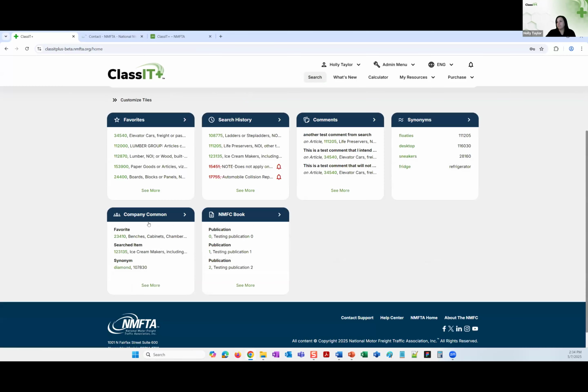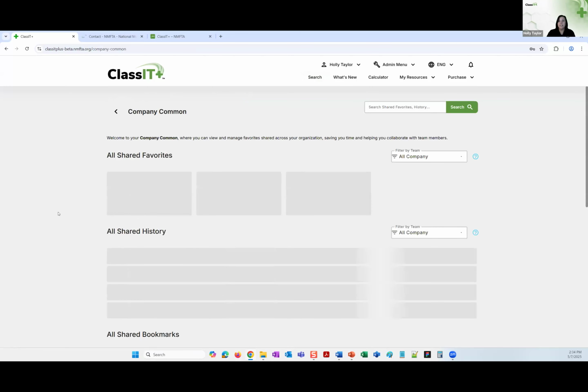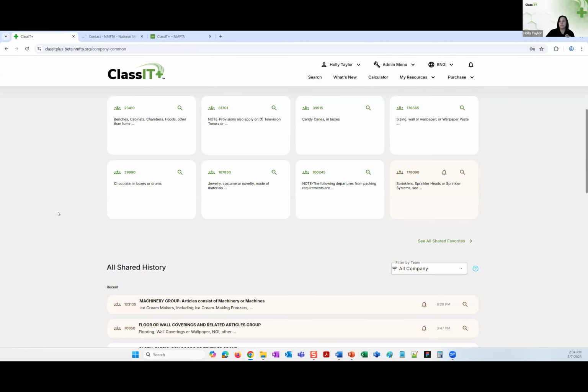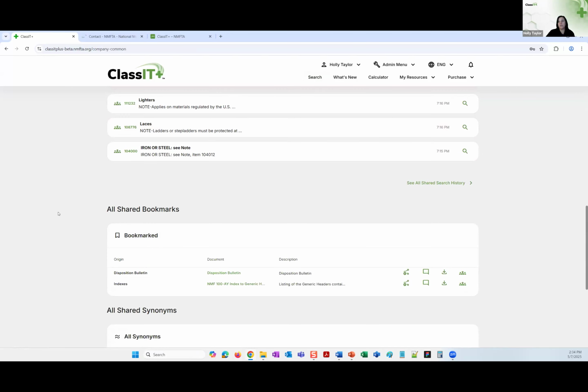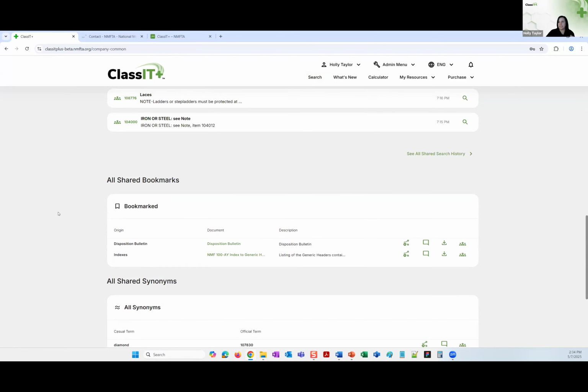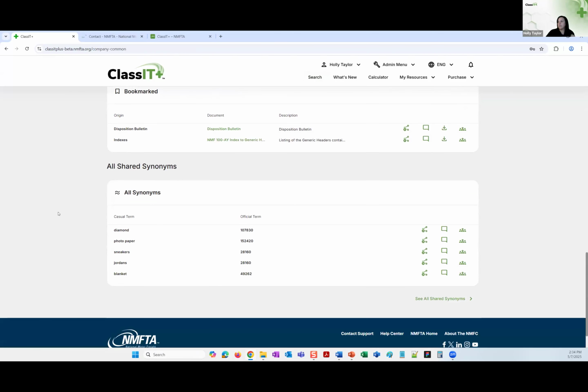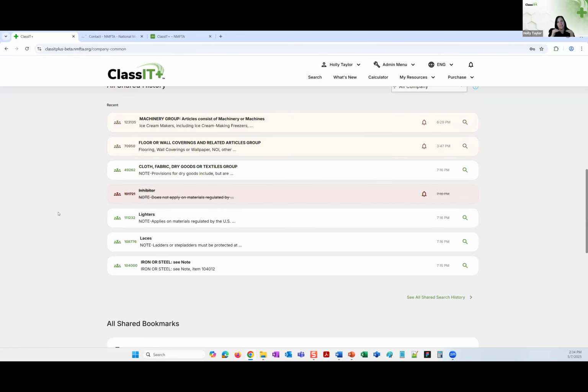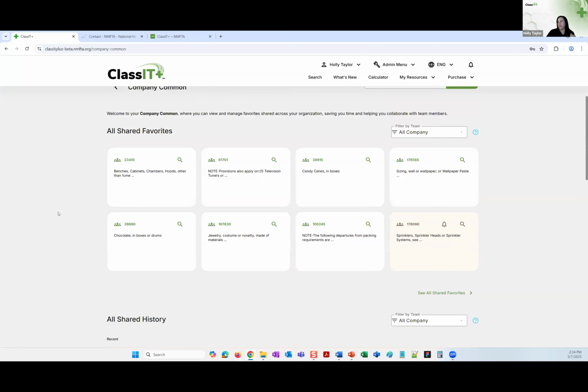Company common. As we talked about earlier, if your company admin enables the company common, you and everyone else within your company who has a license for ClassIT Plus will be able to share information to this company common. You'll be able to share your favorites, your history, your bookmarks and your synonyms. We'll get to bookmarks in a second. I just wanted to point out that this is the company common, the company hub, right? This is where you'll go when you've shared something.